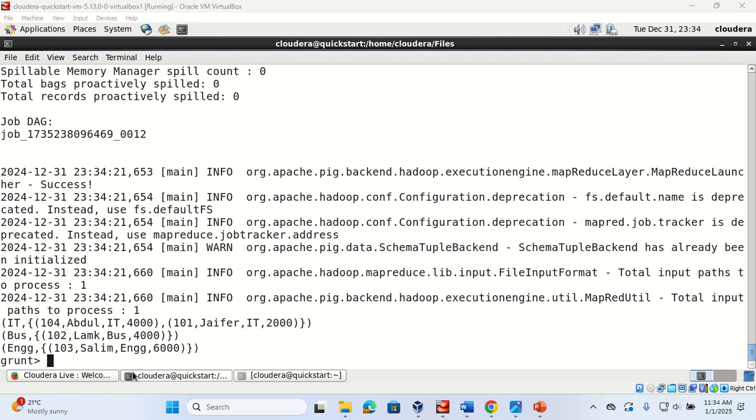First let me write foreach employee. What are the columns I need to display? Generate: I need to generate the ID, the name and the department. I don't want to generate the salary, right? So for this I will do group by.